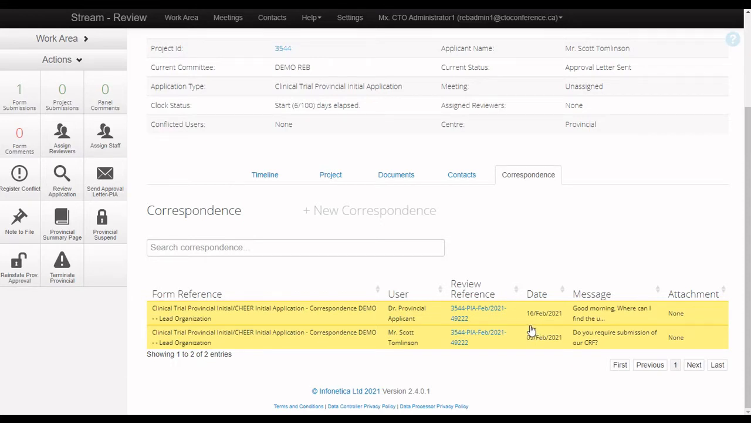When the REB sends or replies to a correspondence message, the REB user's name is not displayed on the applicant side of the system. To open a message, click on the data in that row and it will open inside of a pop-up window. Note that clicking on the review reference number does not open the message. Instead, it will take you to the submission timeline page for that application.